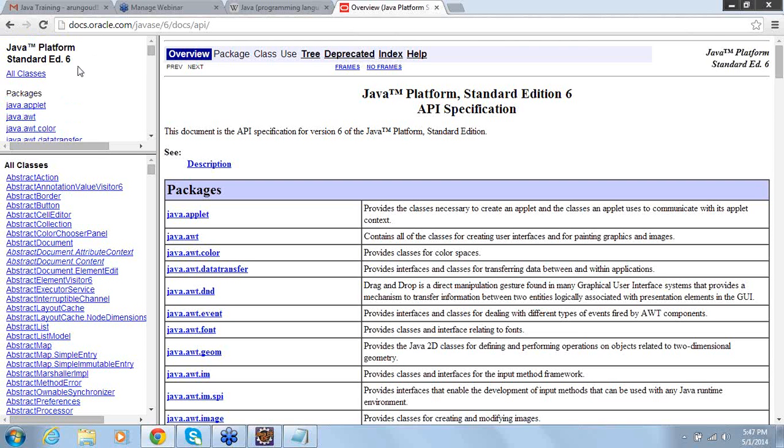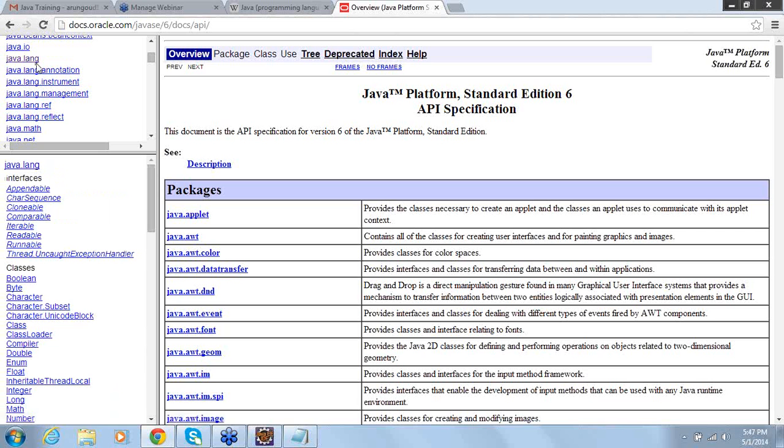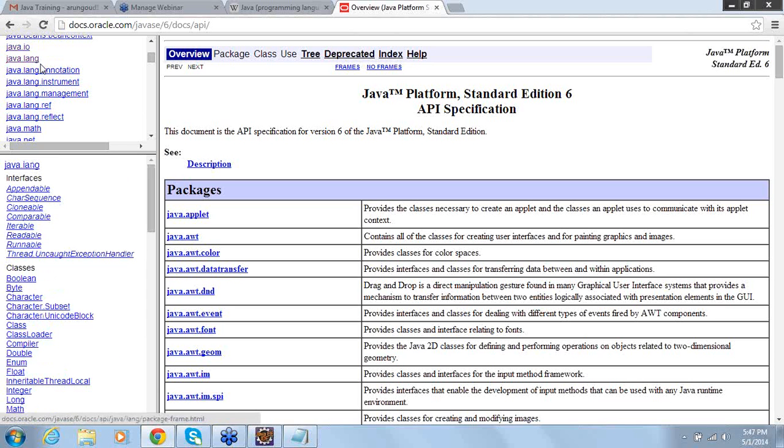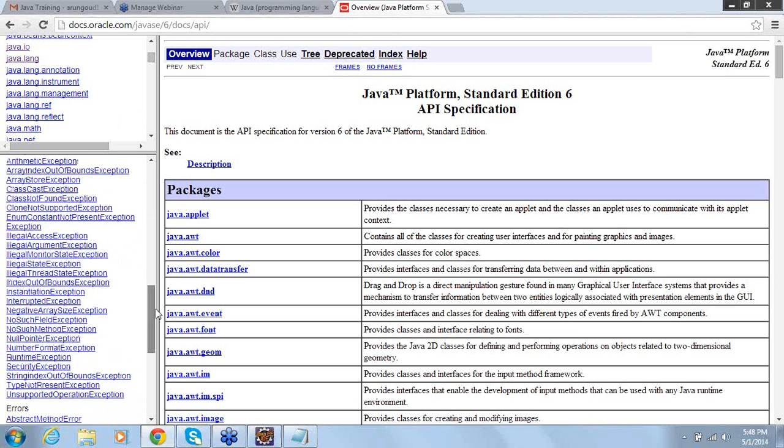So here you see the list of packages, and I picked one of the packages, java.lang. The moment I pick the package, if you see the lower half, there is a change. It will list out all the classes and interfaces of the package java.lang. So java.lang is a package, and that package may consist of a lot of interfaces and classes. So they are listed in the lower half.